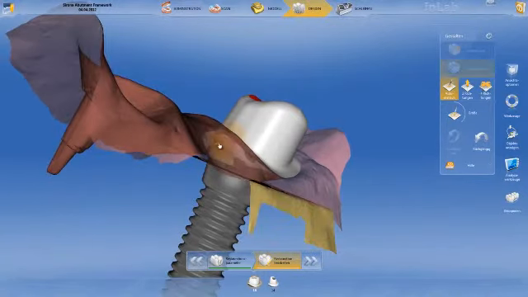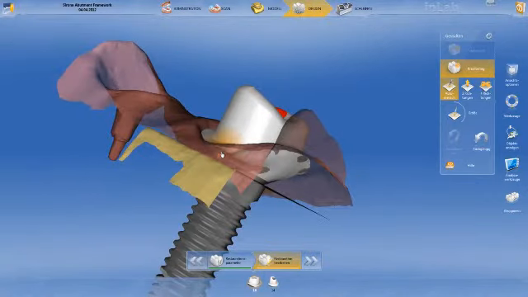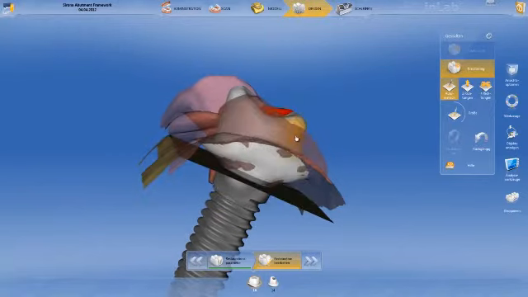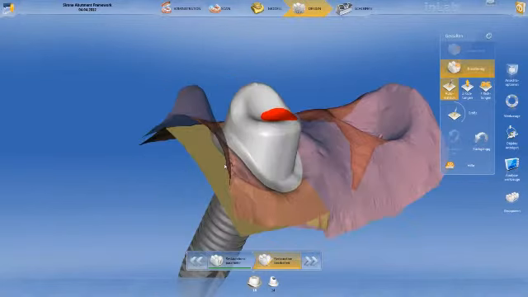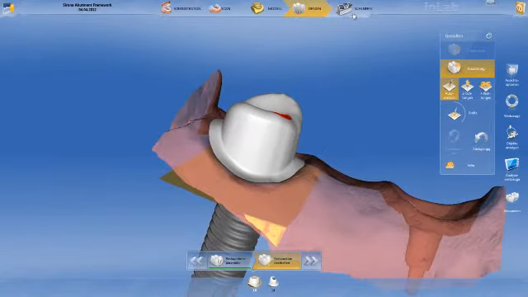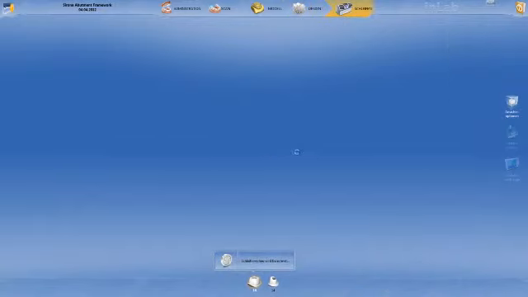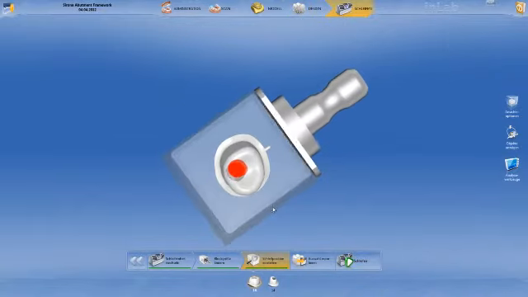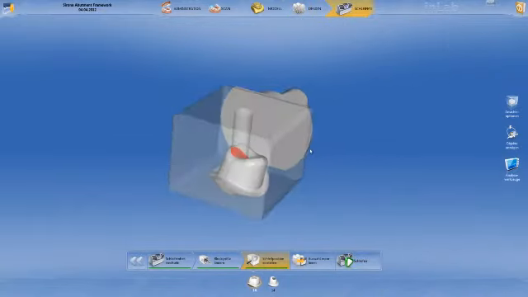To check the pressure on the gingiva, I render my gingiva slightly transparent and view the areas in which the pressure has been increased or is still insufficient. Should I be satisfied, I go to the milling preview. The zirconium block and activate milling.